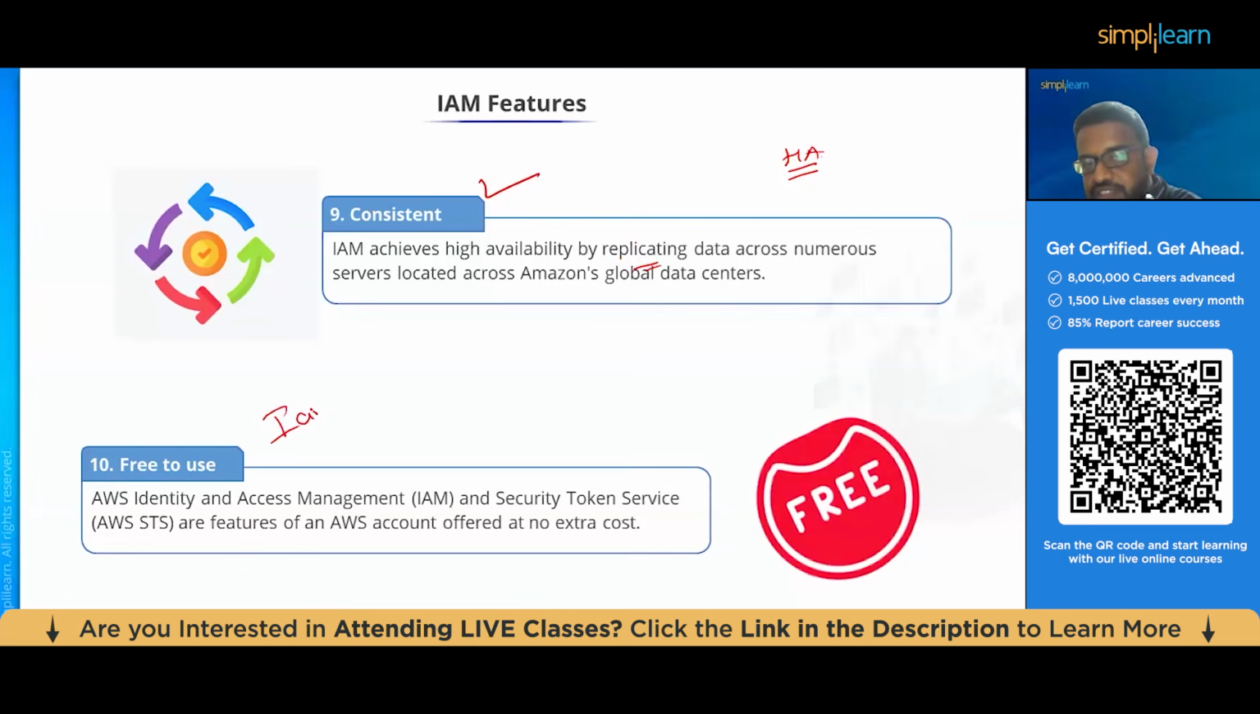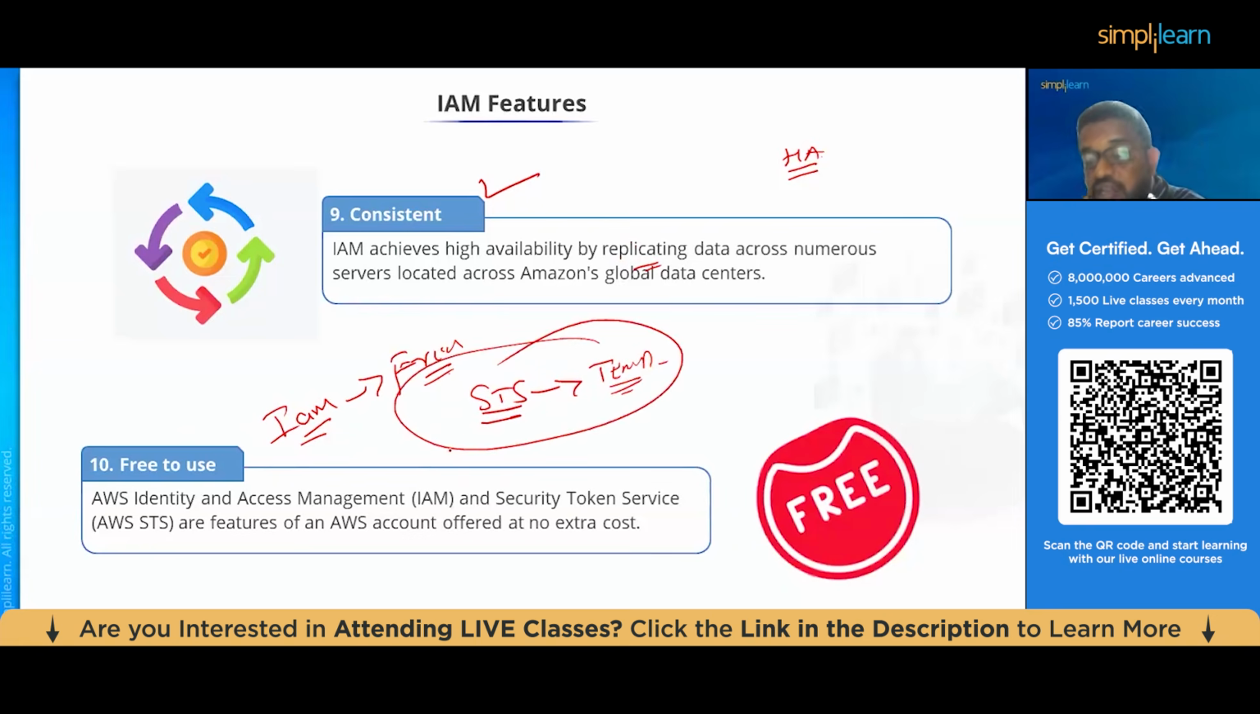And let me tell you folks, which is very, very important, IAM is always a free service. How many resources and services you are using along with IAM, that is chargeable, right? And there is something called STS, Security Token Service. STS is responsible to provide the temporary credentials for IAM roles. Always for IAM roles, it provides temporary credentials. So STS is responsible to provide temporary credentials to IAM users, right? So this is a free service.